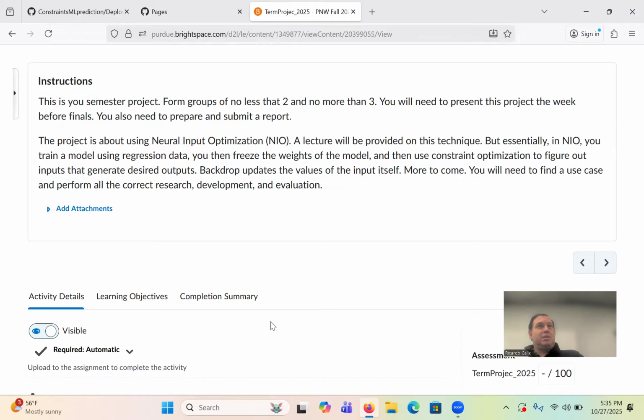Backpropagation is still used. So backprop updates the values of the input itself. You know how we have a model, we train it, and what is backpropagation doing? We give it an input, it goes forward, we compare predicted to real, calculate the loss, and then use that data and backprop to update the weights, correct? Well, as it turns out, in PyTorch you can update other things.